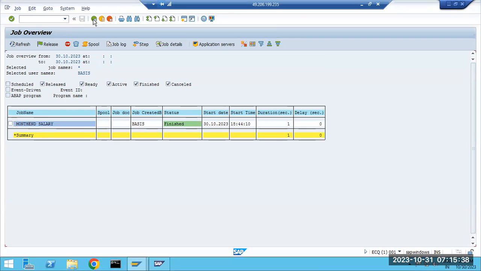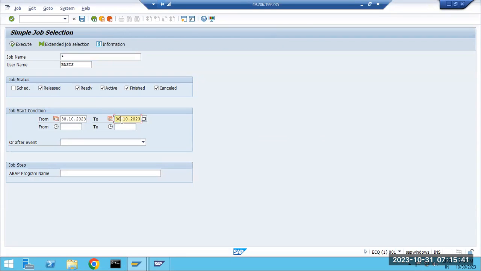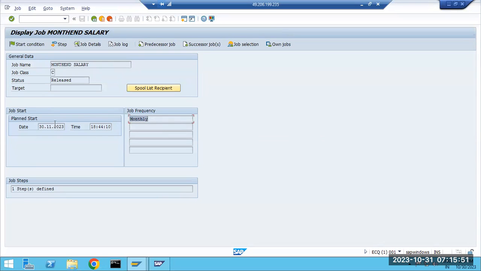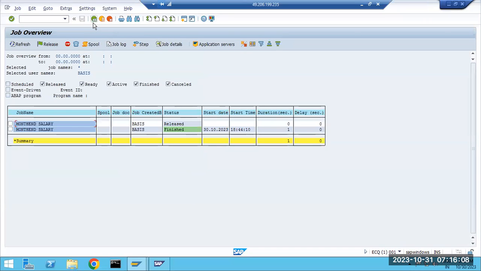So one time you created, next time you no need to create it. Just remove the dates, monthly, right? Next month again, just execute it. You see, next month again the job is released, which means monthly. Now it is 30/10, then 30/11, then 30/12. Like this, every month it is released. You no need to execute it. So this is the timeline we set. Like that, if you set up the job one time, every person will get the salaries.